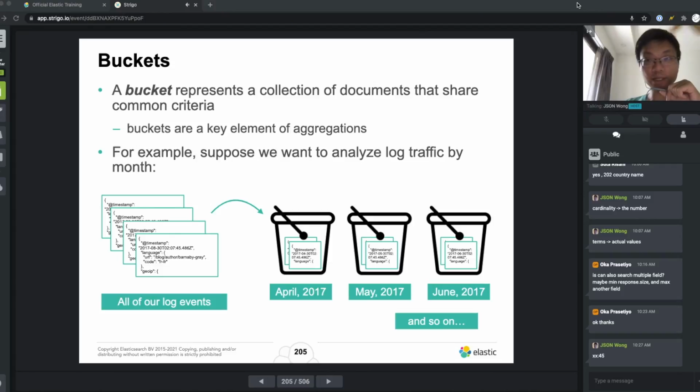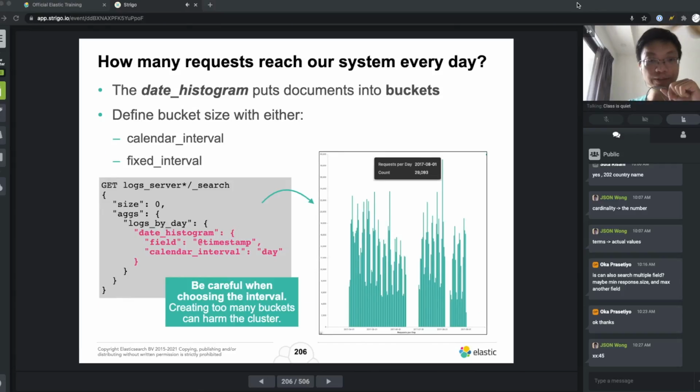So the idea about buckets is segmentation. So how do we separate the data in general, right? So take for example, you can separate your data based on month, all right? So that you have like April 2017, May 2017, etc. So that's only one way.